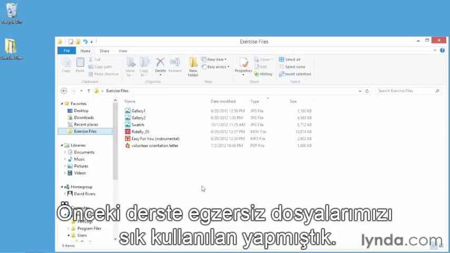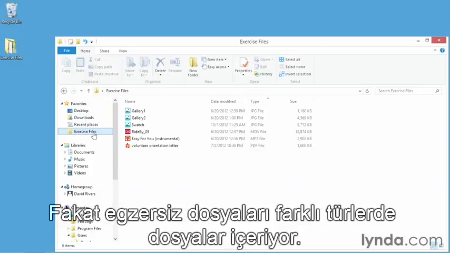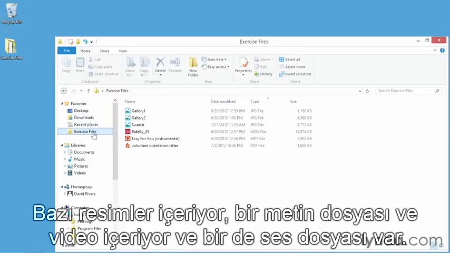Now, in the previous lesson, we added our exercise files to our favorites. And I'm going to show you where we can do that from the ribbon as well. But the exercise files contains different types of files. It contains some pictures, a text document, a video, and a music file.